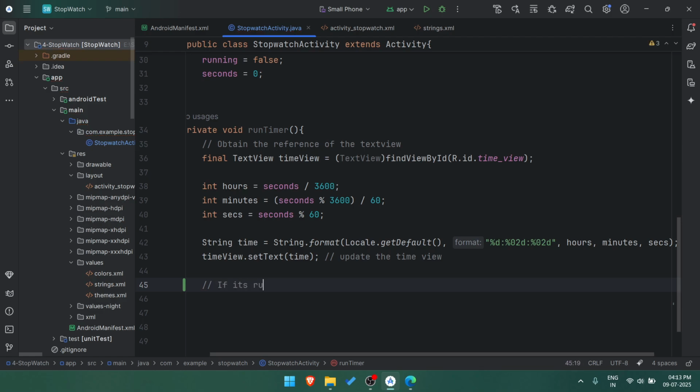If it's running, increment the seconds variable. So if running, seconds++.